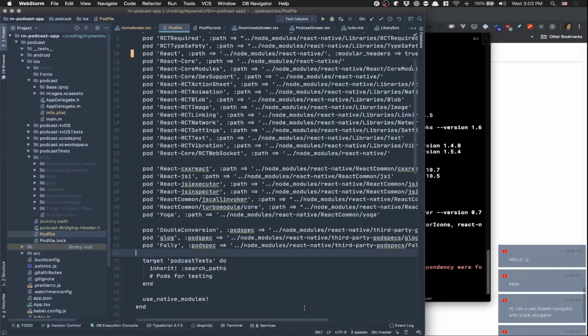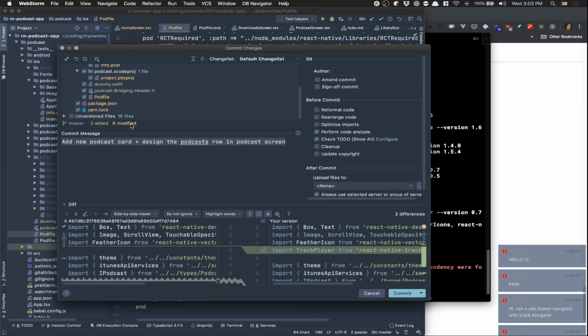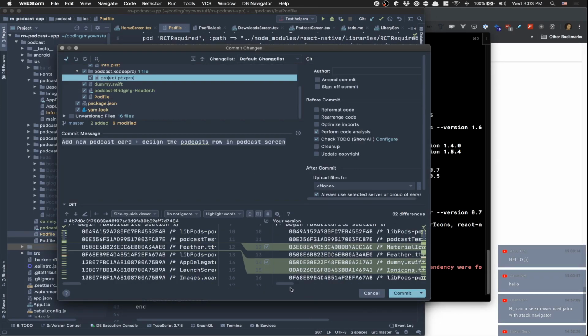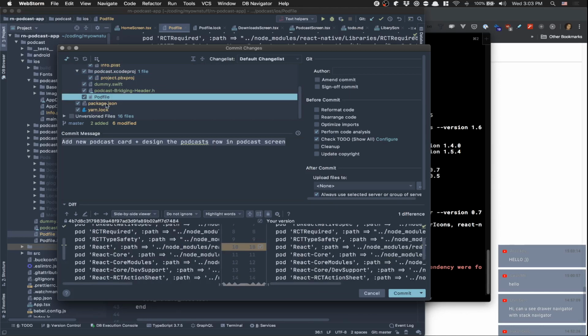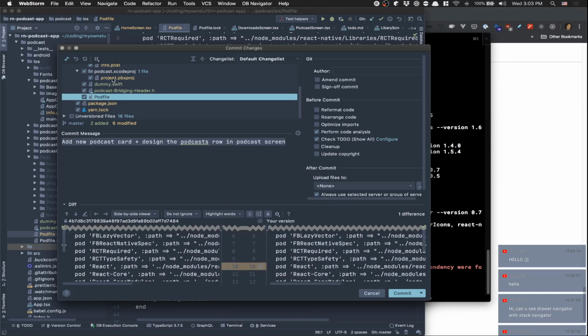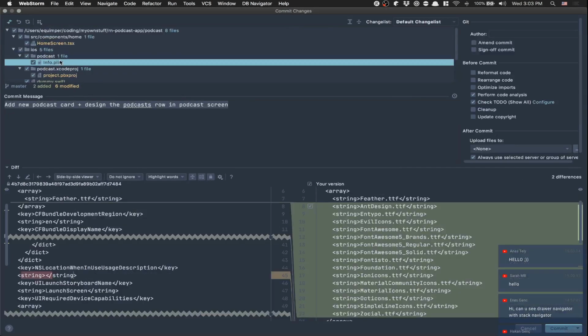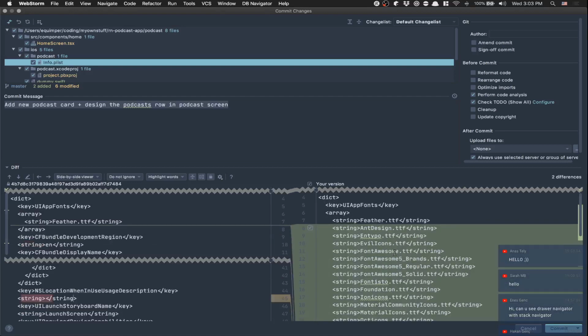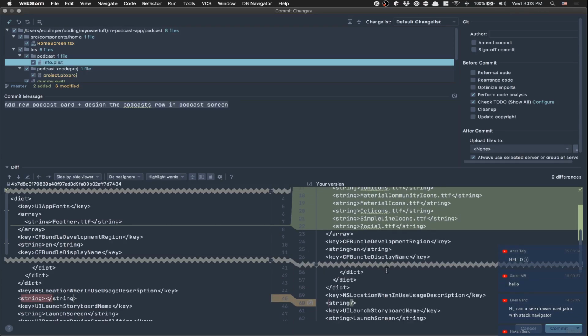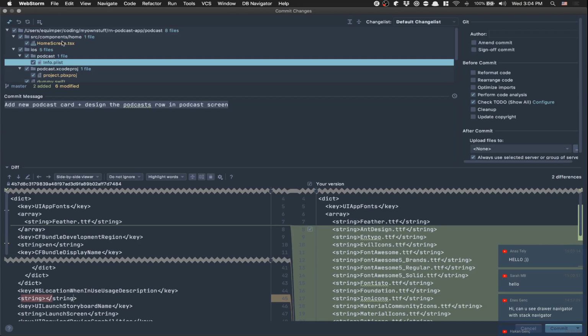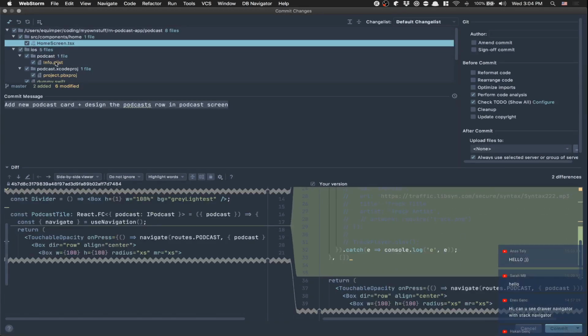Okay, I'm gonna check what did change. Okay, deleting everything. That was why I didn't want to run the pod install, but it's okay.